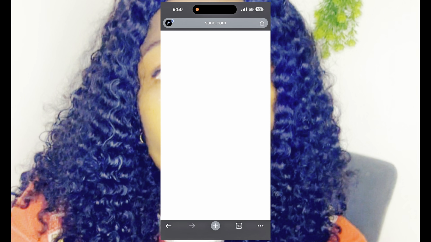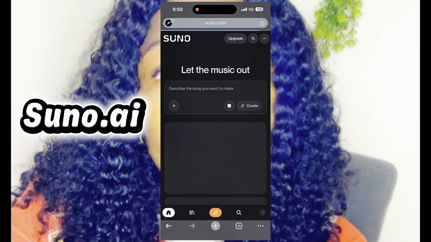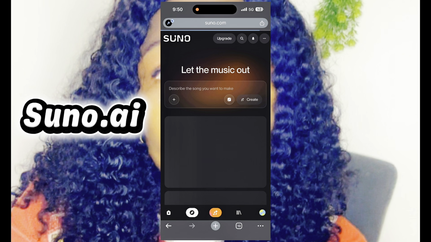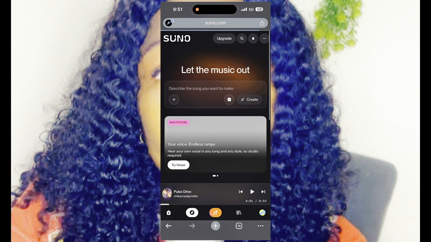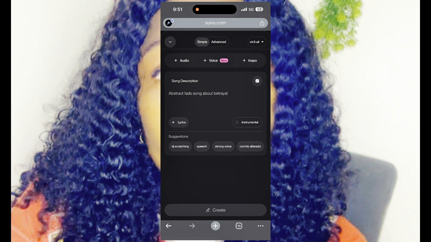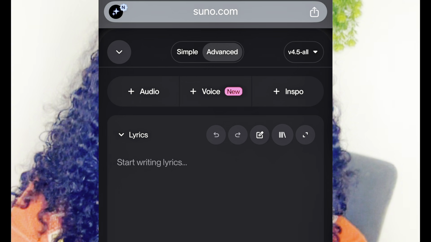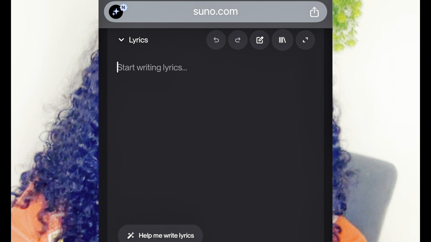Next thing is to go over to your Chrome, open this website, suno.ai. Suno.ai. This is the interface you'll be seeing. And because I've already logged in, I've already created my own account, that is why it's showing me this. And if you have not, do well to sign in with your email and all the other prompts that will be requested from you.